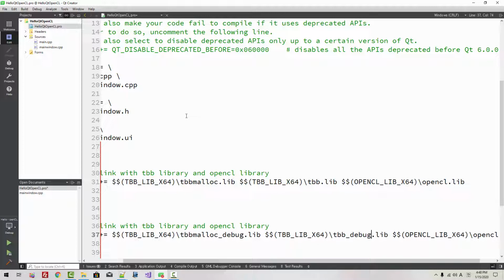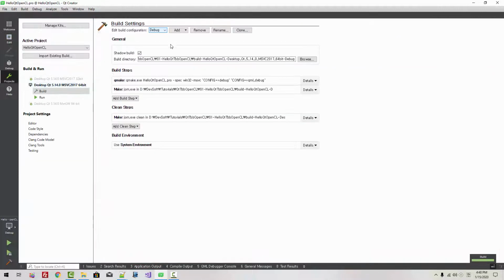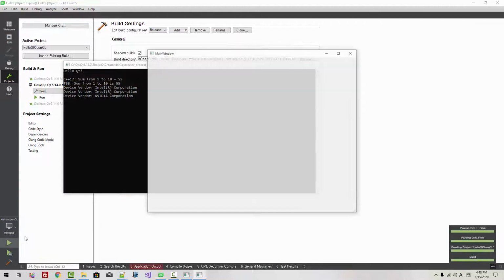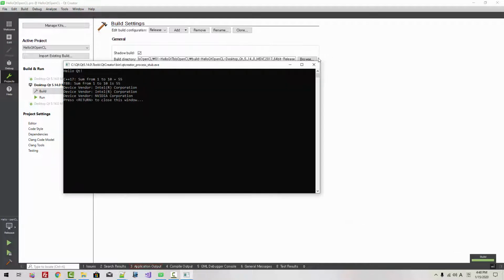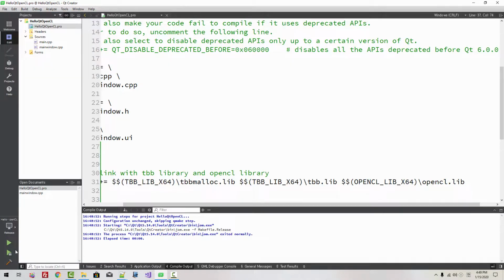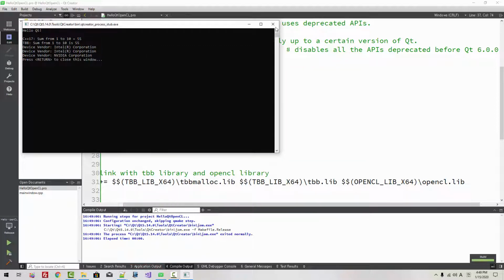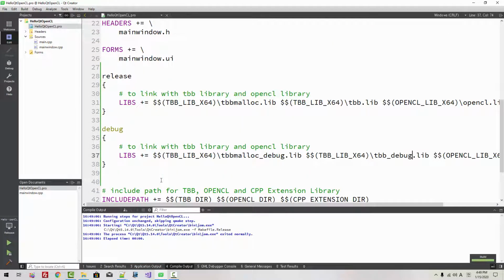Now Ctrl Shift S to save all, build again. Now it is in debug mode. It should run successfully. Once again, in release build, it should run successfully. Or we can pause to rebuild. Click this button once again. It runs successfully. Basically, you have to know how to use these conditionals.